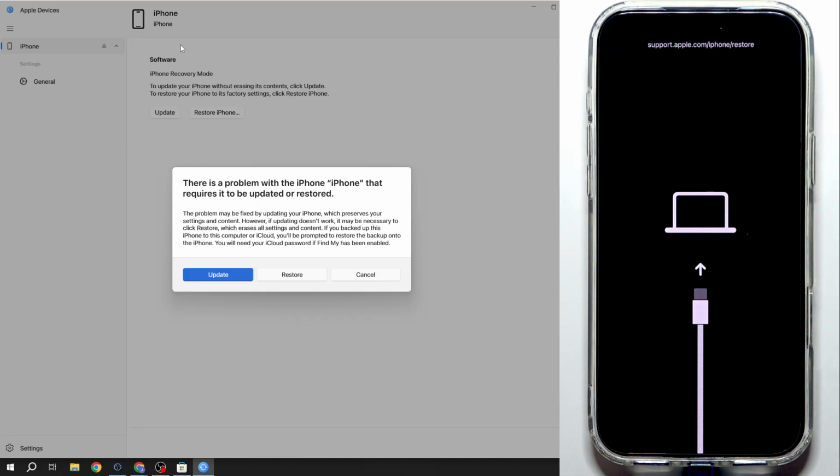So here we have it. Now if you want to keep your data, then choose Update. This will reinstall the iOS without erasing your files. And if you need a full reset, then click right here on Restore. This wipes totally everything and installs the latest iOS version.